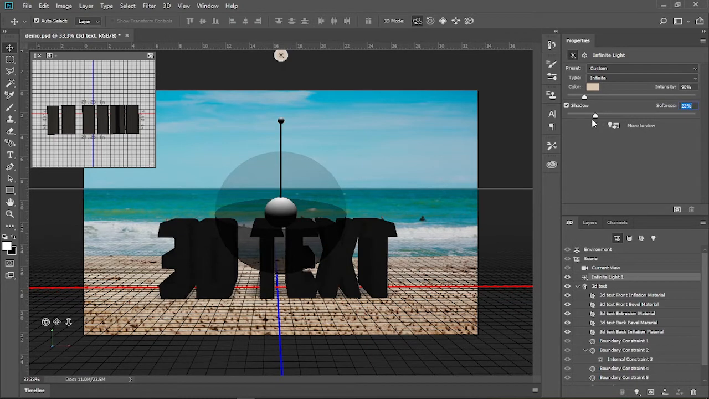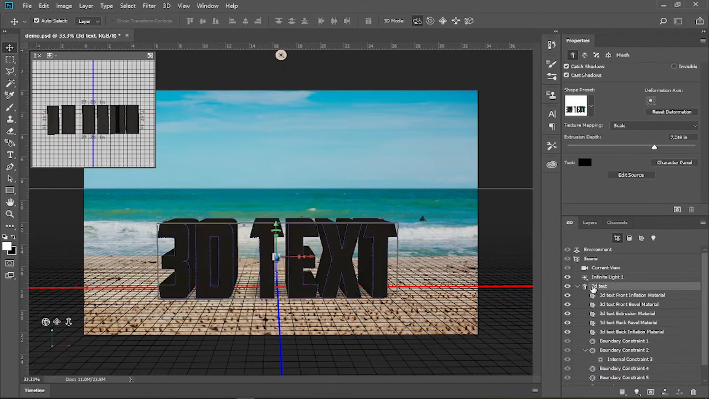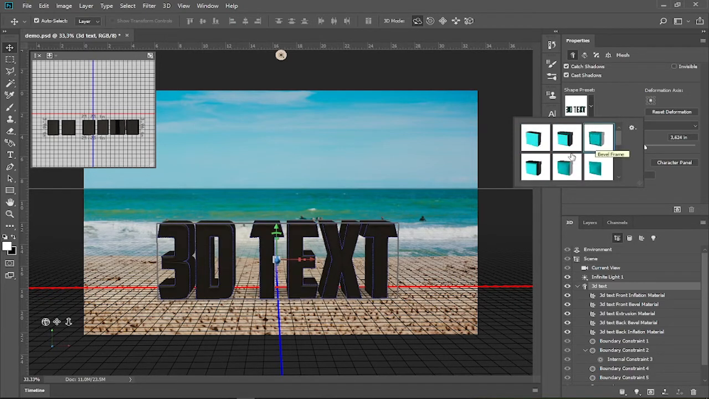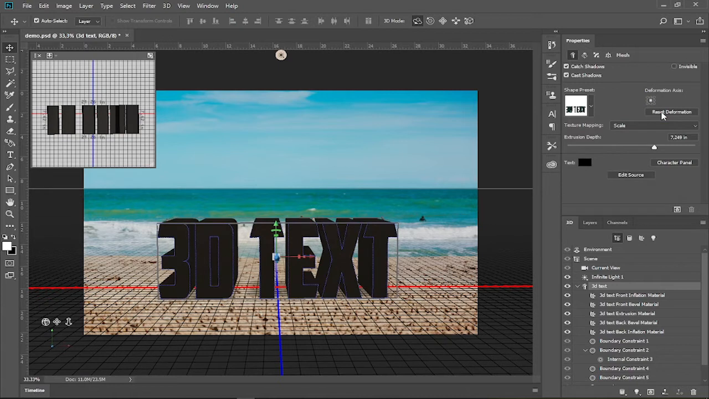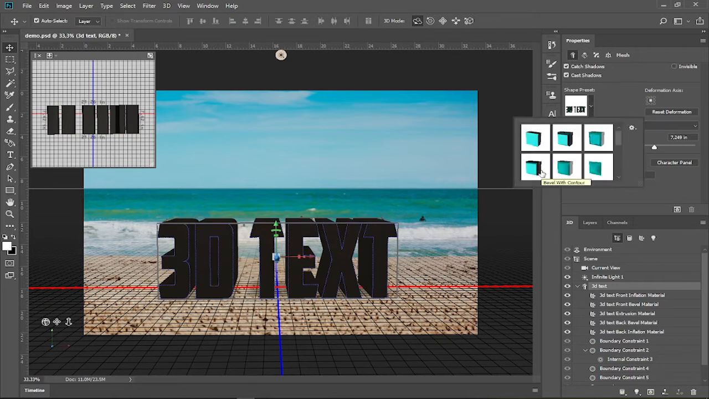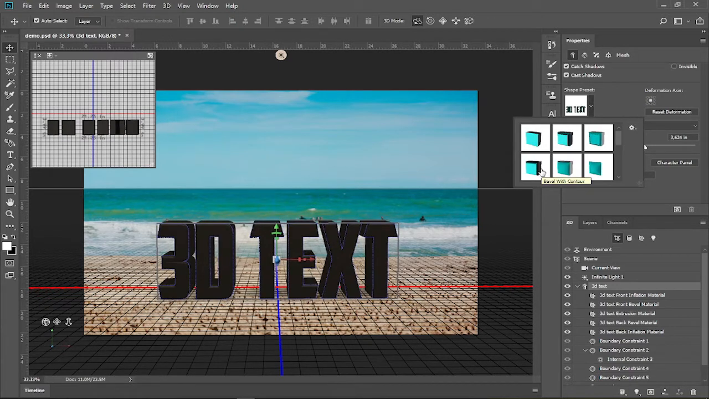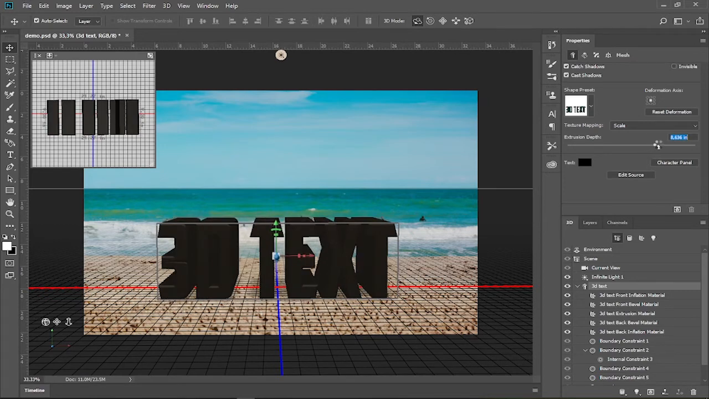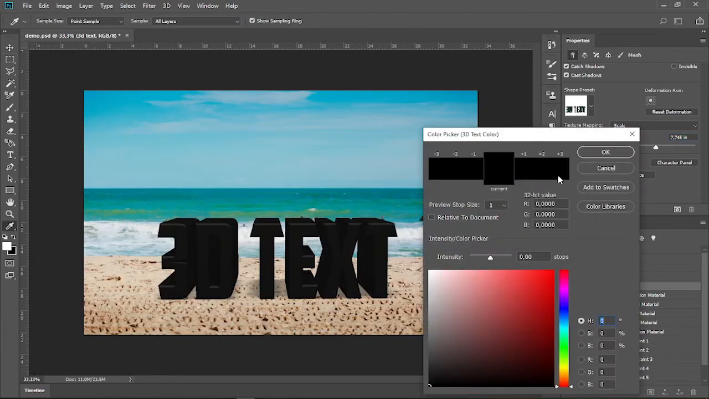Now let's jump our work to the 3D text. Click the 3D text on the 3D panel. You can choose any shape preset if you want, but if you want to get back to the previous shape, click Reset Deformation. In this demonstration, I choose Bevel with Contour. Then, you might also want to widen or narrow the extrusion by dragging this slider. Choose any color you want for the text.